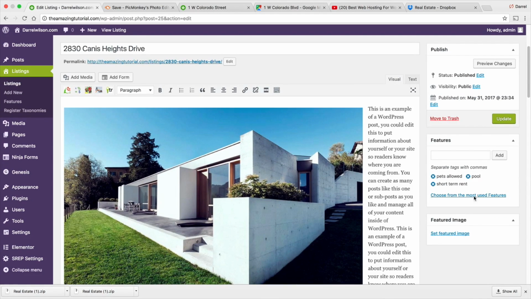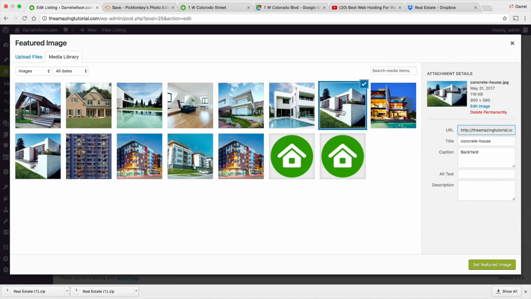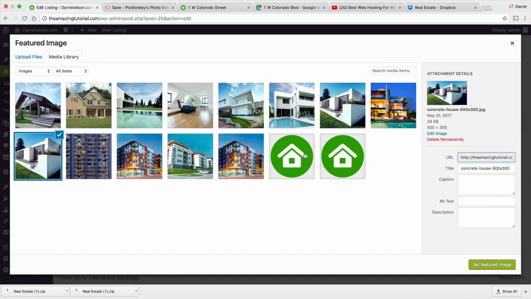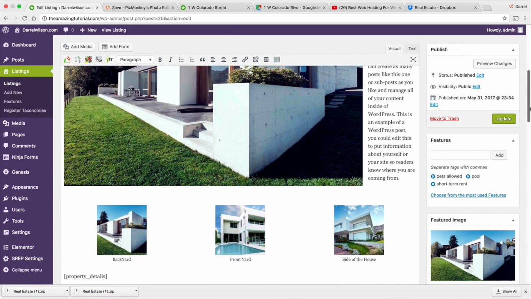And lastly, we want to go ahead and select a featured image for this listing. So right here, I'm going to click on this. And I'll select this one right here. Now the image size for the featured images is 500 by 300, and these will appear on your front page. Okay, so 500 by 300. And if you need help with that, you guys can always go to picmonkey.com and resize it yourself. So here I'm gonna click on Set the Featured Image. And scrolling down here, I think we are ready to go.